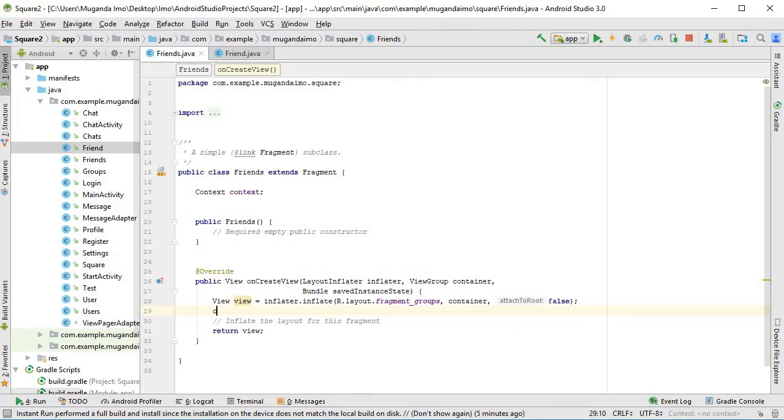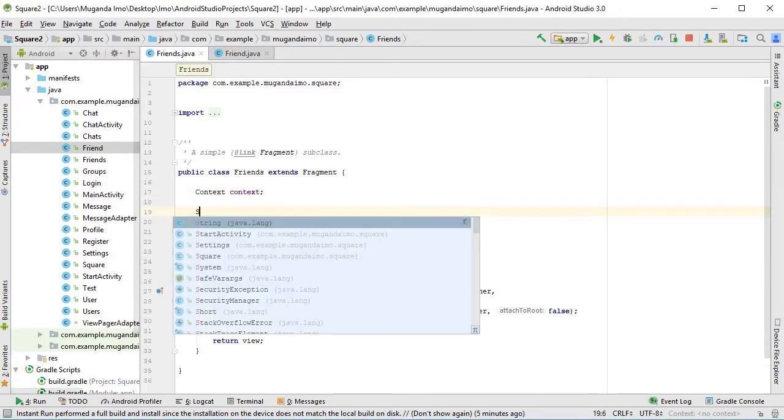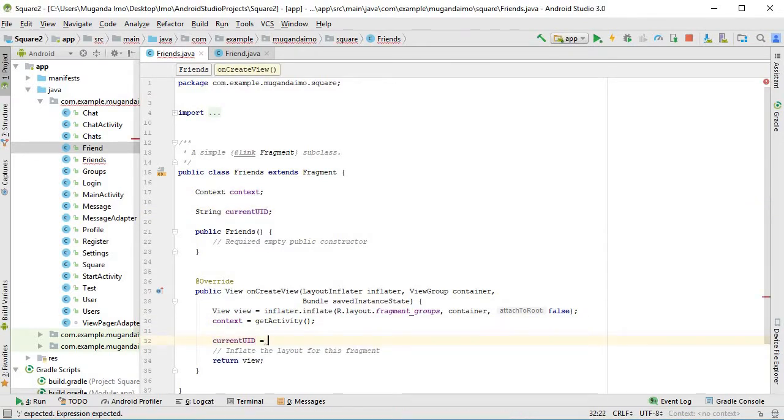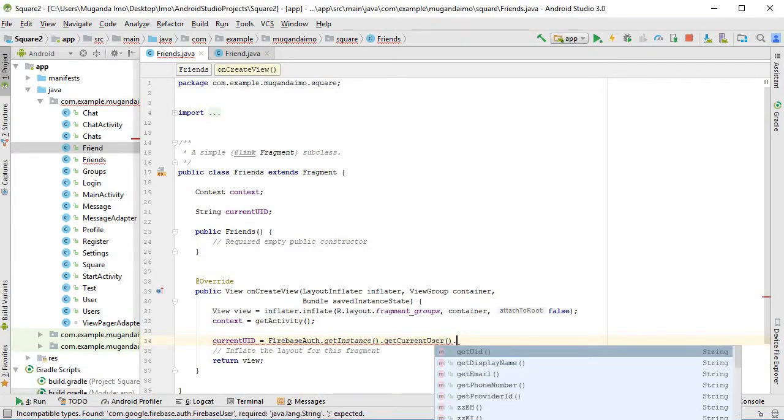Then I'll initialize my context. So context is equals to, and since this is a fragment, we cannot say this, we have to say getActivity. Okay, next thing I need is a Firebase, or actually no, always looking to make things more efficient, string currentUID, and here I will say currentUID is equals to FirebaseAuth.getInstance().getCurrentUser().getUid().